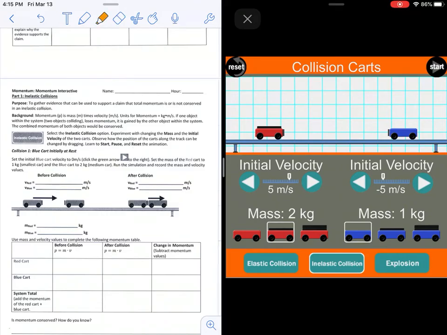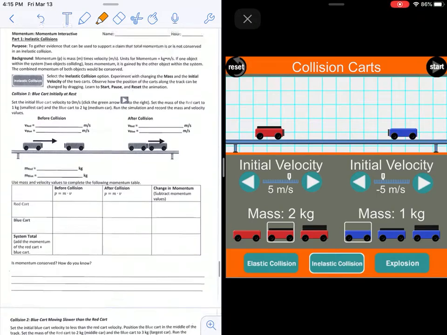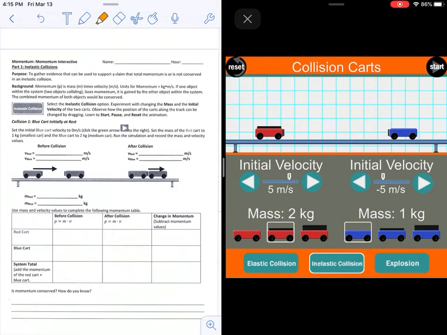For this activity, you will need to be in your interactive notebook. You can choose to have it open virtually right next to the simulation, or you could choose to have it open in person on paper if you have yours at home with you. So you will be needing to be using that.